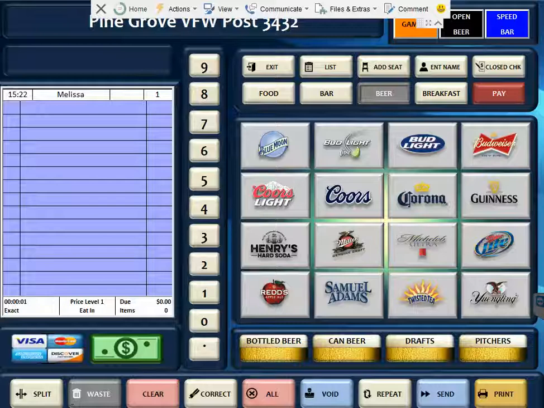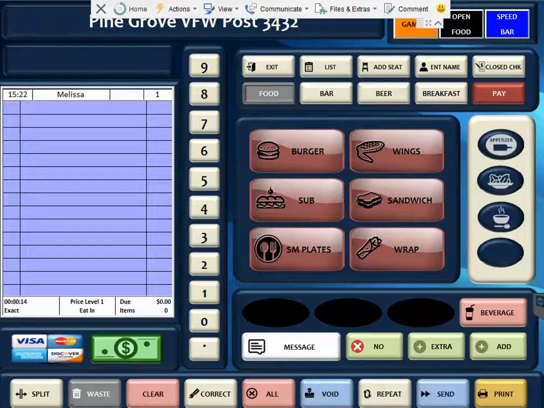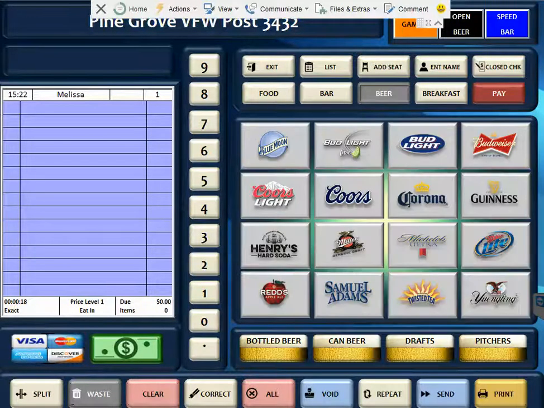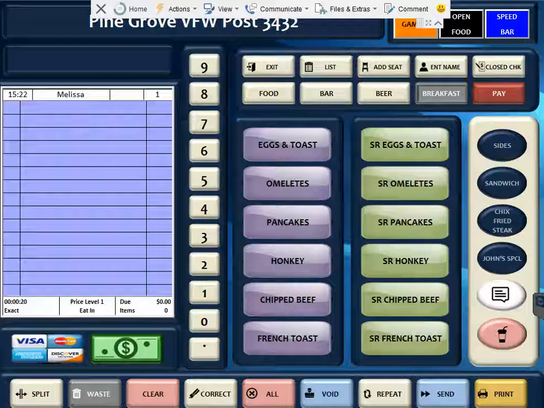Okay, so the main purpose of this is to give you a little bit of a head start and to make sure that the menu that we are showing here, we're kind of testing the food screen, the bar screen, the beer screen, and the breakfast screen. So let's stay on this breakfast screen for a second. We got the eggs and toast.